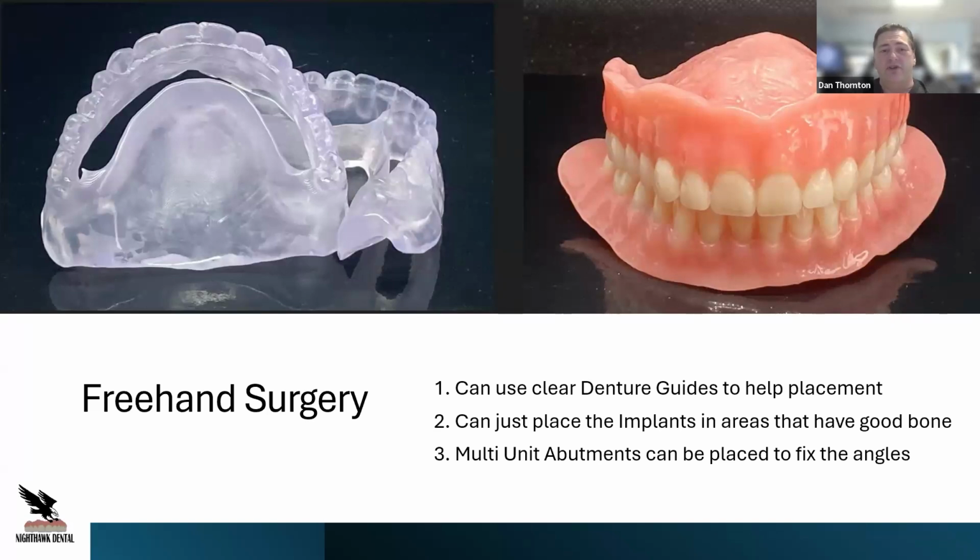One of the other little tricks is, if you're doing a denture with a clear denture guide, you can actually do a cut in the front of that clear denture where you want that bone to be flattened down to, or hoping to get that bone flattened down to.